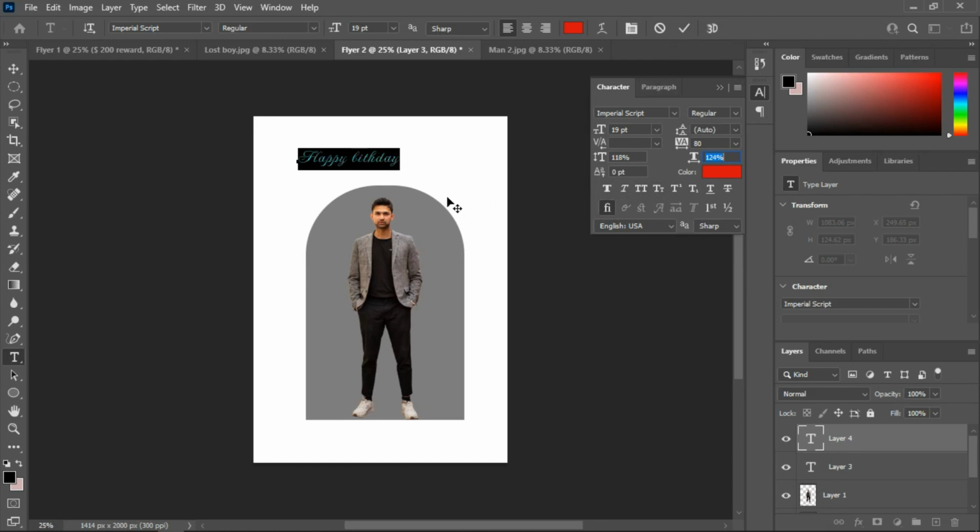So let me now try to increase the size here. Let me increase the size, and then I do it. Let me place it there. Let me just save it, but it's not perfect. What I'm going to do next is add some shadow.